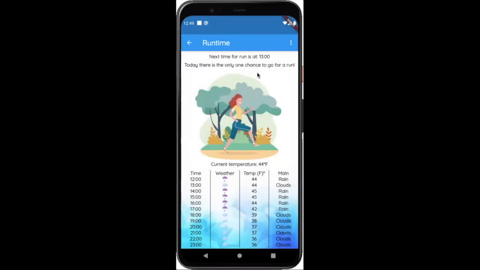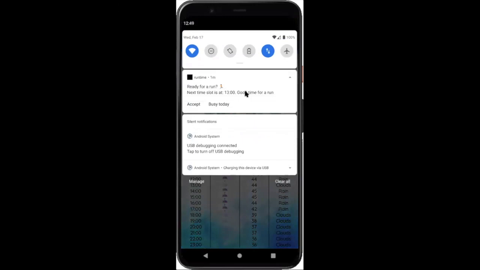What if we have a typical rainy day in Seattle? In this case, the message in the app will change, and it will notify the user that there's only one chance to go for a run. Also, I wanted to mention that the notification has two options represented as buttons, which are accept and busy today. If a user picks one of them, that means that no notification will be shown until the end of the day, but it will resume tomorrow.